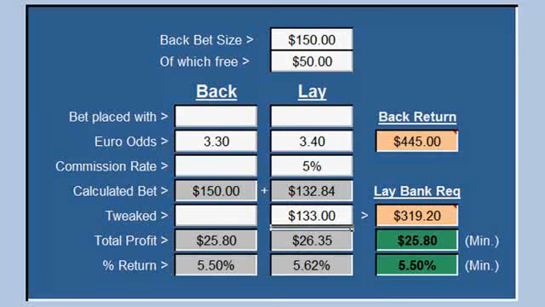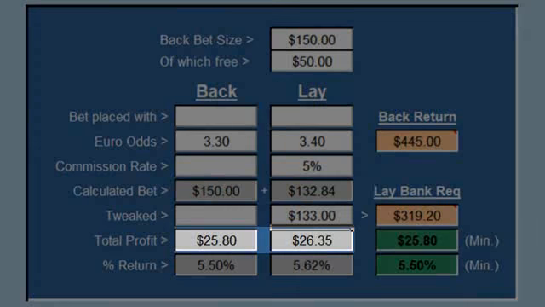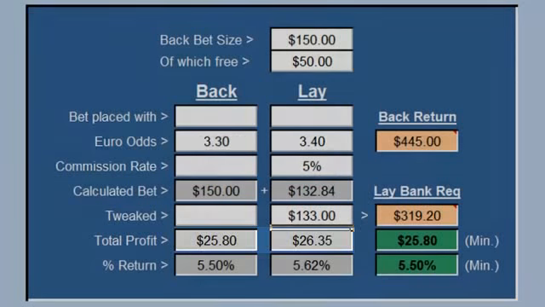What this also tells us is that if our back bet wins, we're going to keep $25.80 of that free bet, and if our lay bet wins, we're going to keep $26.35. So you can see it's a lot less with the stake not return bonus than it is with the stake bonus, but it's still a quick and easy $25. That shouldn't take you very long at all.